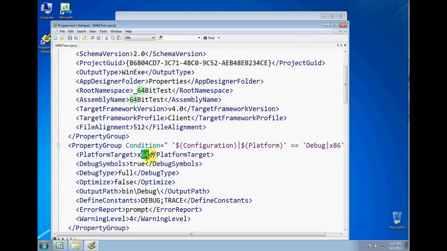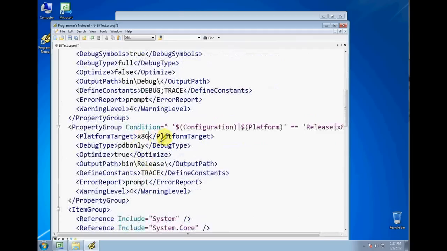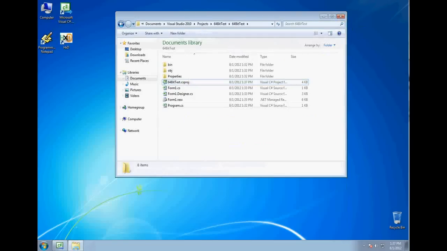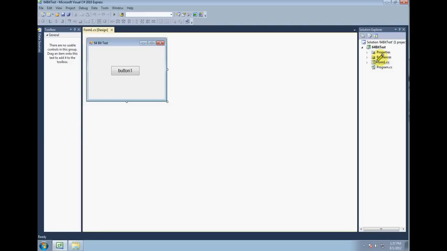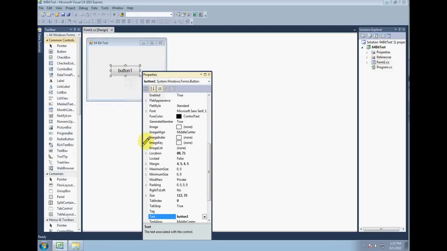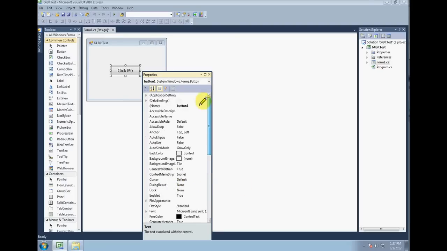Okay, so this was x86. And this was x86 also. Okay, so we come back. Yes, reload, Brass, you're good, mate. And we click on here. I might just change the text on this button. It's annoying me that it's called button 1. I'll call it click me.